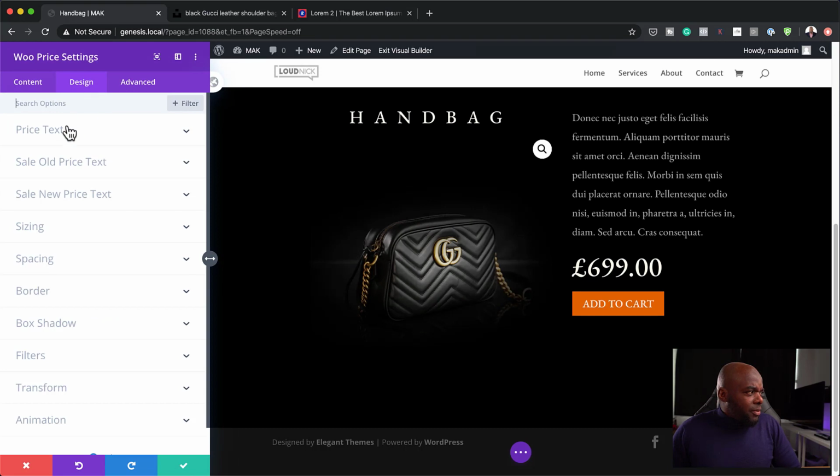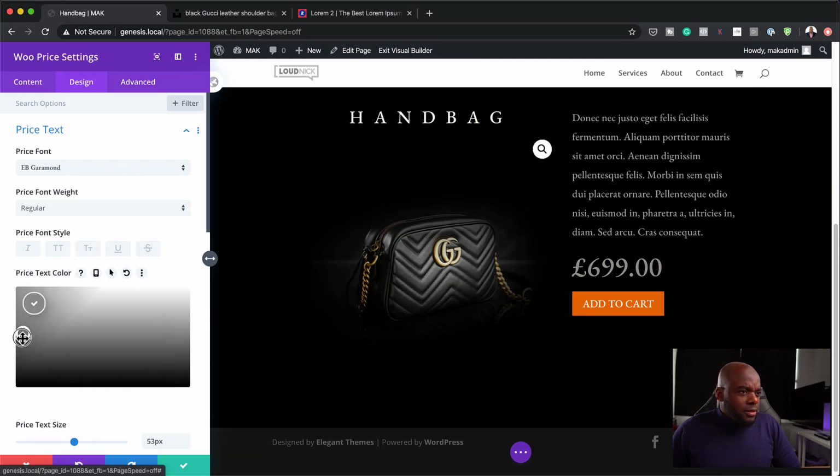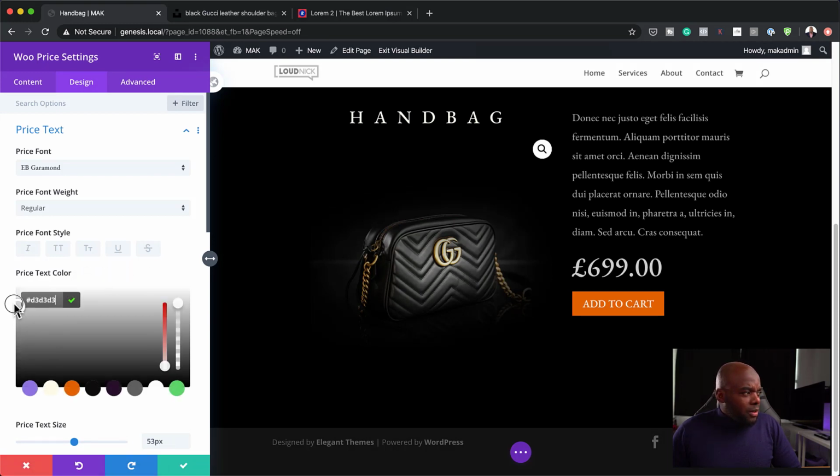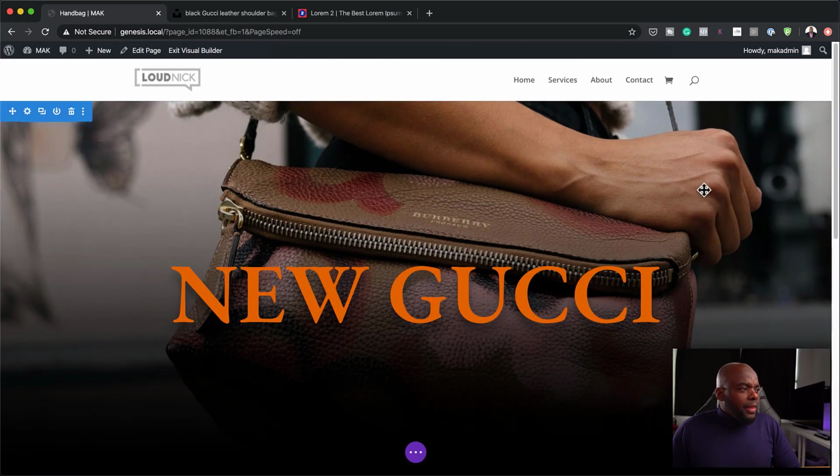So let's go ahead and change the price color. For the price color, I'm going to go with a gray. So let's play around with that. Right, so I'm going to go with a very slight gray here. There we go. I'm pretty much happy with that. I'm going to save that.